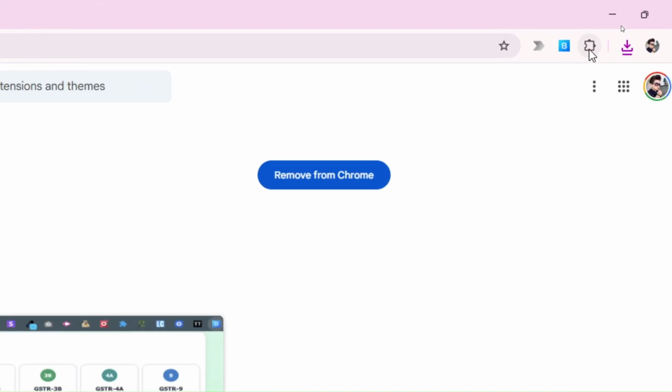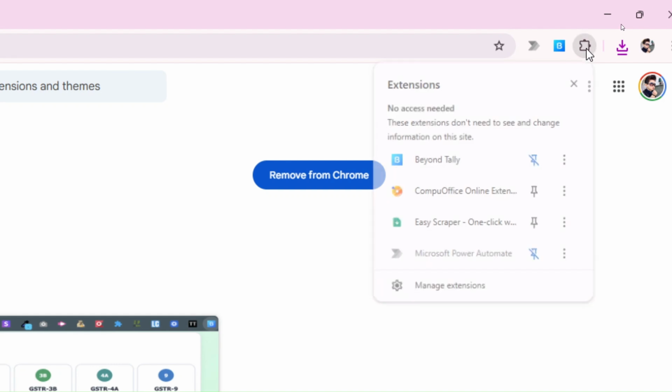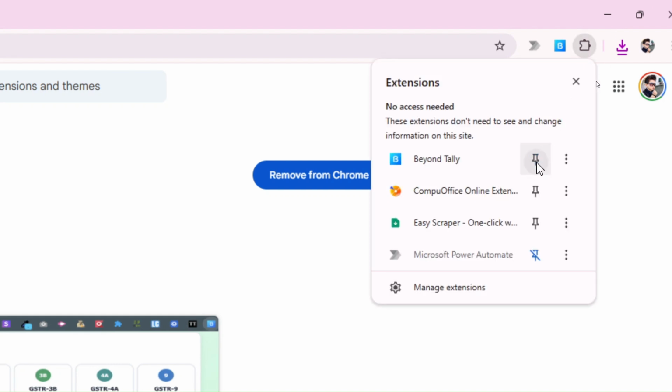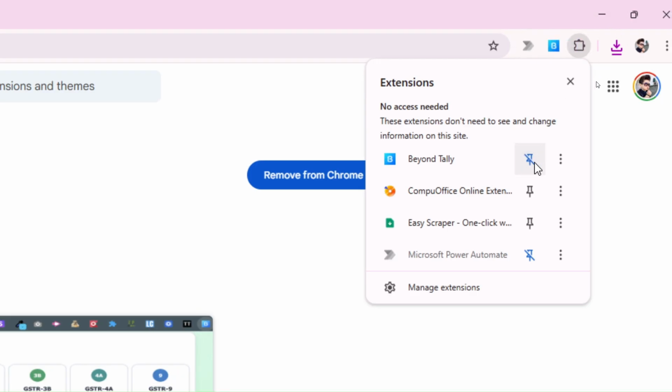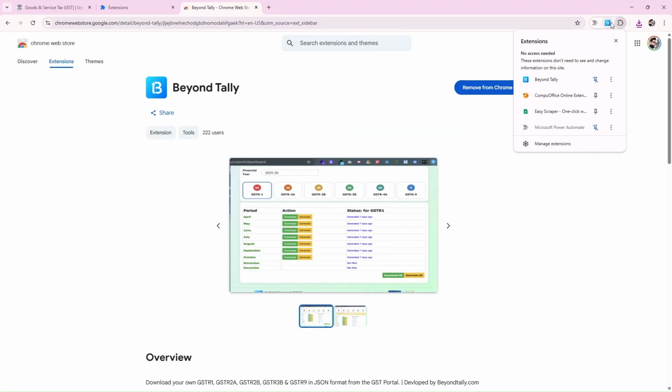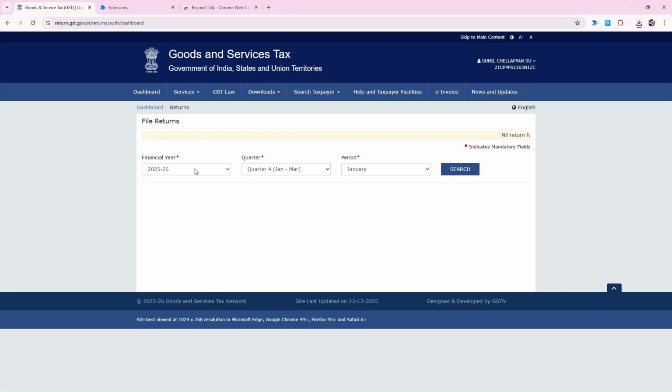Then you have to go to this extension icon and click on this pin. It will come like this. You have to click on this pin button and then the extension will be added here. And from now onwards, if you log in for any of your clients, you will be able to download all the returns in bulk.